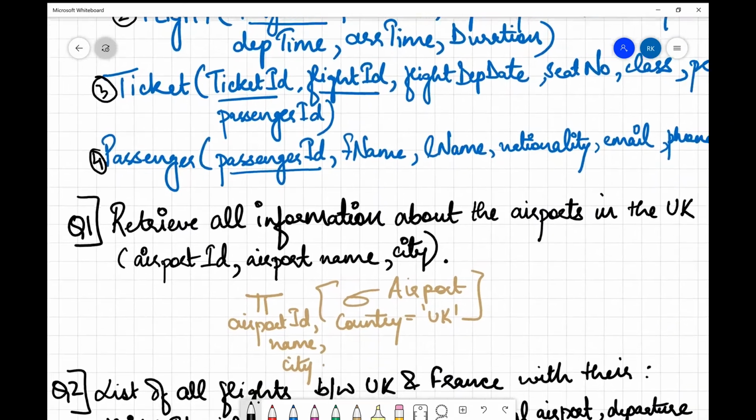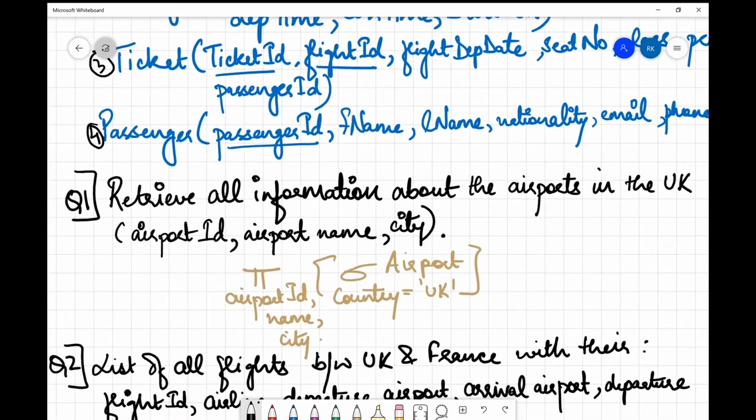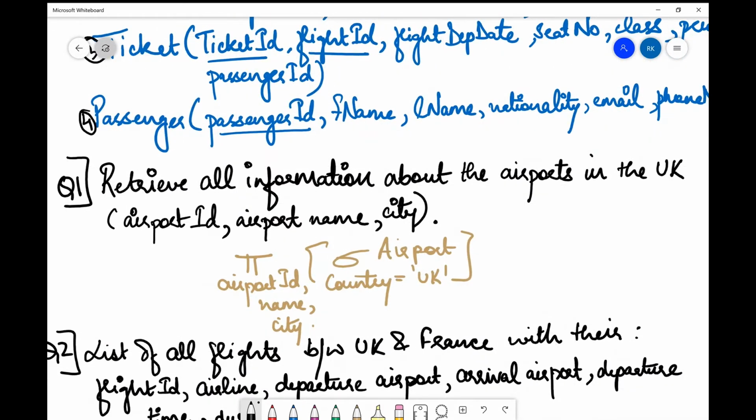So the first query is: retrieve all the information about the airports in UK. You need to find out the information about all the airports which are there in UK. And what is that information? The information which we need to give is airport ID, airport name, and city. A very important thing is what kind of query this is. First of all, you need to see that it is saying all information about the airports in UK.